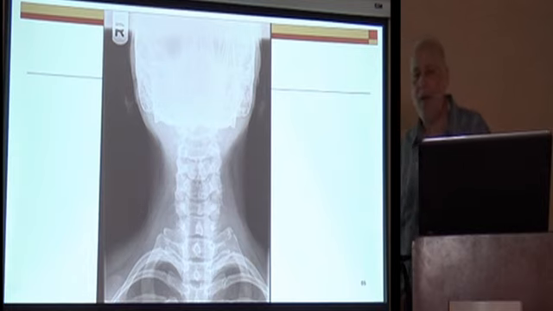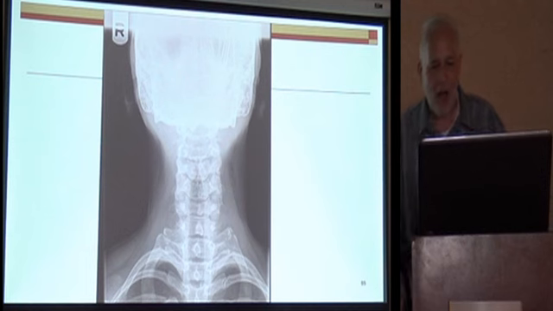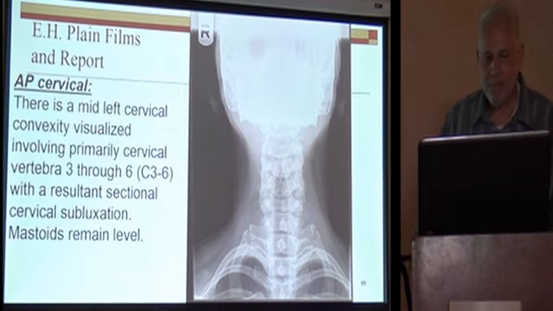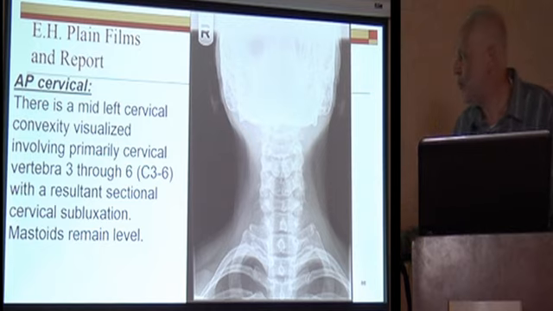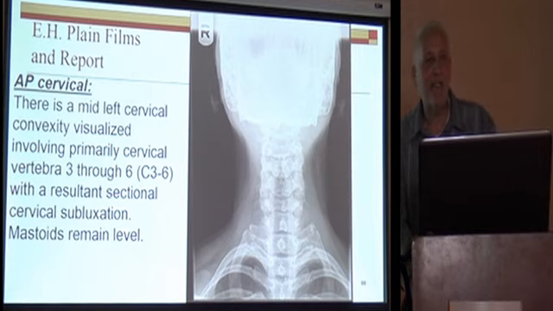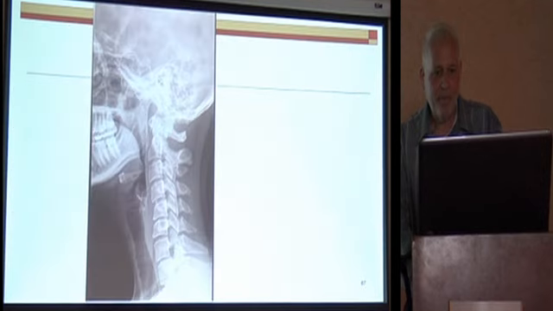So if we take a look at how I worded this, what I saw, see if you agree. There's a mild left cervical convexity, so a slight cervical curvature. There's my right marker, so the convex side is on the left, between C3 and 6, with a resultant sectional cervical subluxation. So boom, I'm done. I've proven my subluxation in Medicare. I don't need any more, but I will. Okay, next one.